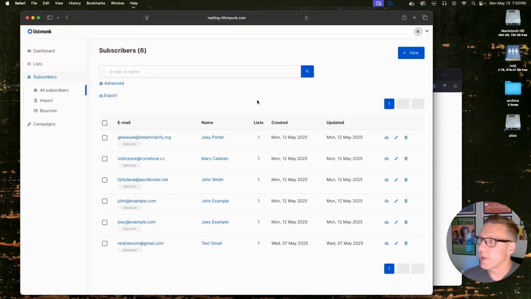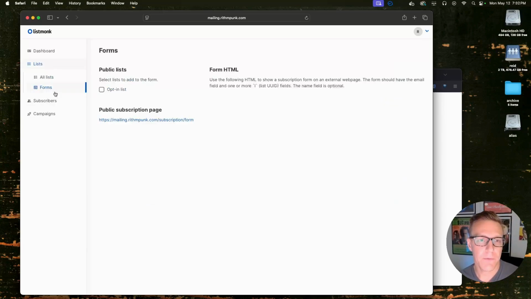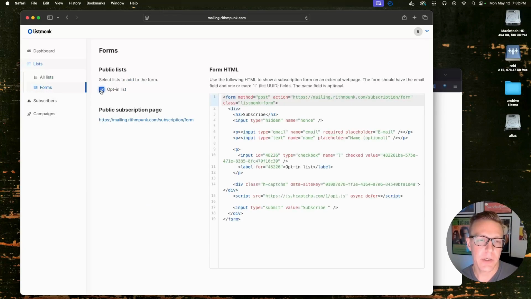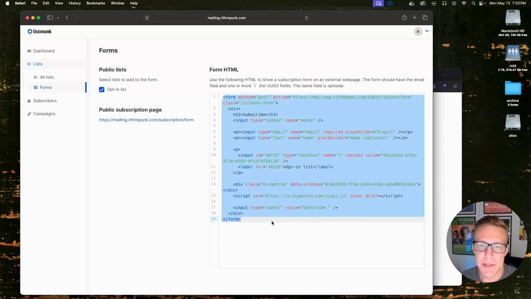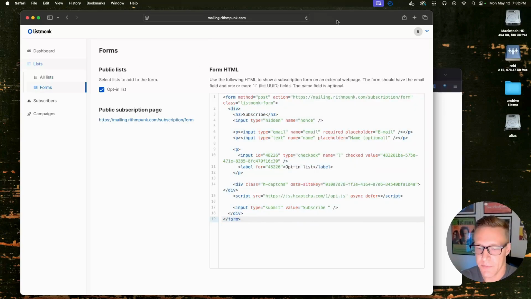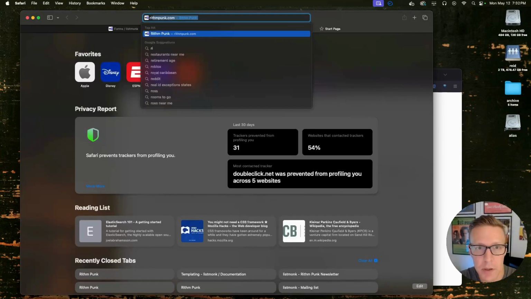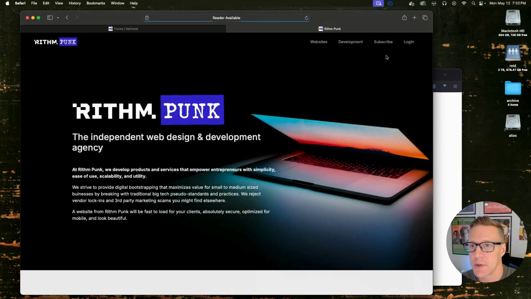All right, so the last way to add subscribers is via a public HTML form. So what you can do is, if you go to lists and then forms, you can see over here, maybe you have a bunch of public lists. You could click multiples of those. Then you can copy paste this HTML and embed this anywhere on your website. So I already did this for my website, rhythmpunk.com, so I can show this as an example.